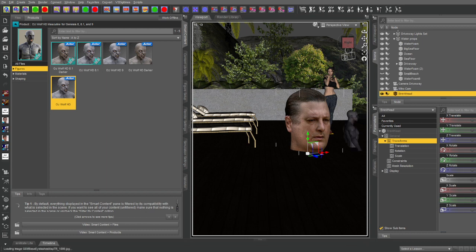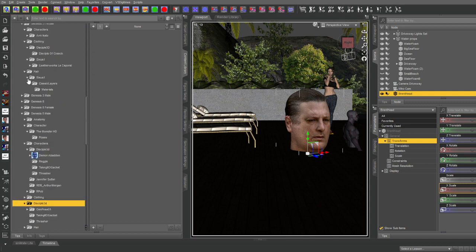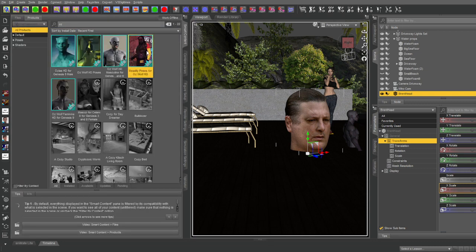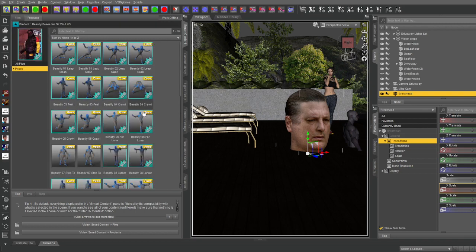Part of my weight loss regime, lemon water. Okay, the cool thing about the Oswolf is I have all those pose packs that go with them. So, here we go. Beastly poses with Oswolf. There we go.